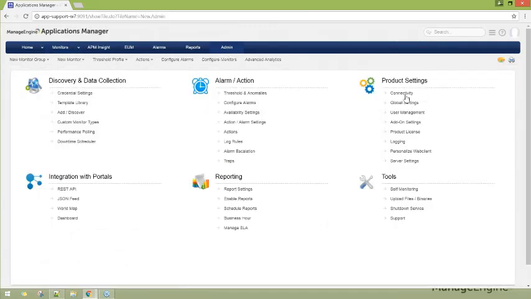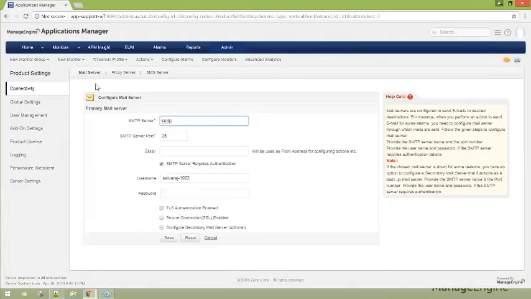Under product settings, click on connectivity. And you will find the mail server, proxy server, and SMS server. So under SMS server, if you have a physical modem, once connected to the machine, it will automatically list it out here, and via modem you can send an SMS. Otherwise, if you have an email gateway which is provided by your ISP, you can also use that.